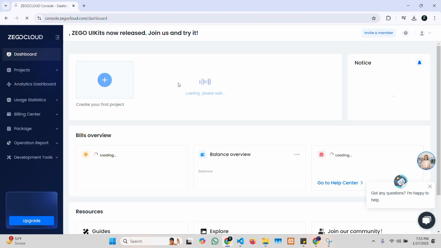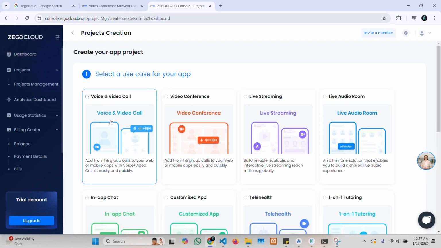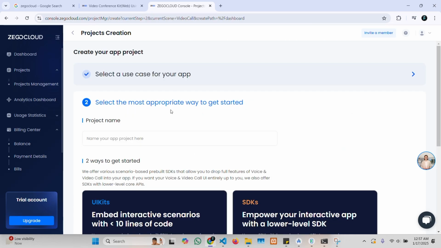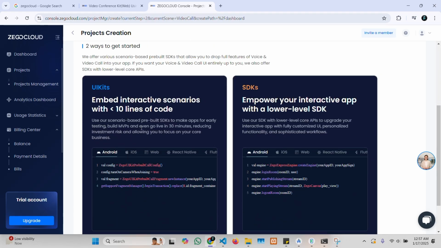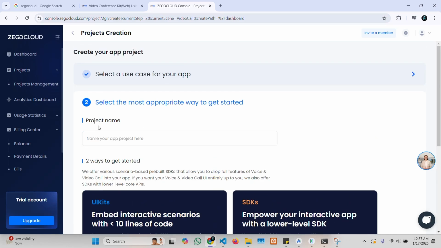Now, let's discuss how to implement video calling in React Native. First, go back to the ZEGOCLOUD dashboard and create your project, just like we did earlier for Vue. Create your project, click on Create New Project, and again select Voice and Video Call, or any other option you prefer. Then, click Next. After that, you'll be asked to provide your project name. Enter your project name and click on Start with UI Kits. Your project will be created in just a few seconds.